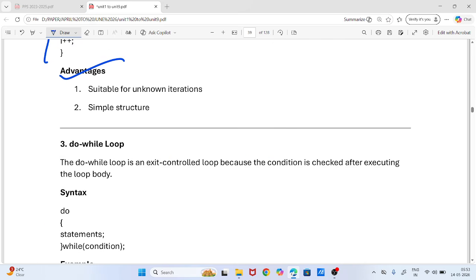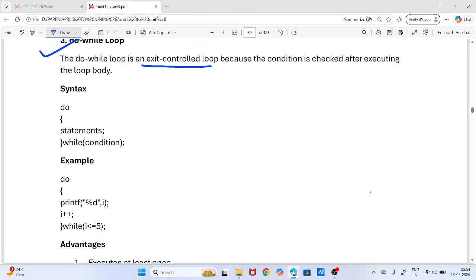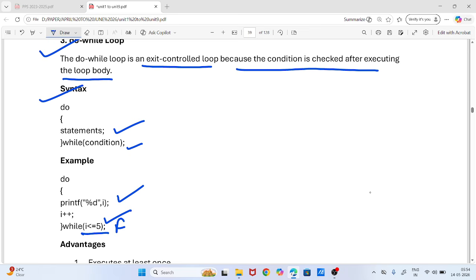Advantages: it's suitable for unknown iteration, simple structure. Do while is known as an exit controlled loop because the condition is checked after execution of the loop body. Do, statements, then check the condition: while, condition in brackets, and a semicolon. Here the semicolon is a must. Do, printf percentage d comma i, bracket close, semicolon, i plus plus, and curly braces close, while i less than or equal to 5, then semicolon. If this condition is true, then it will execute according to this condition, but if the condition is false, then it will show i's value one time.